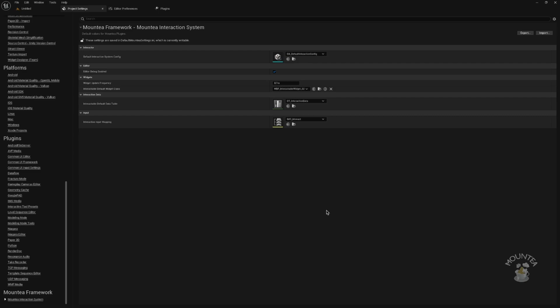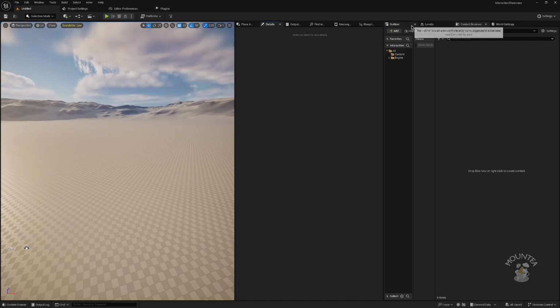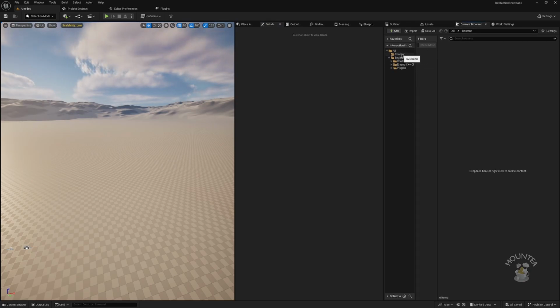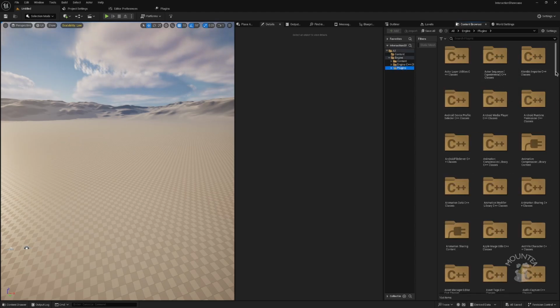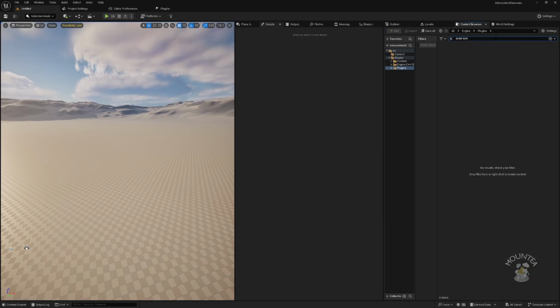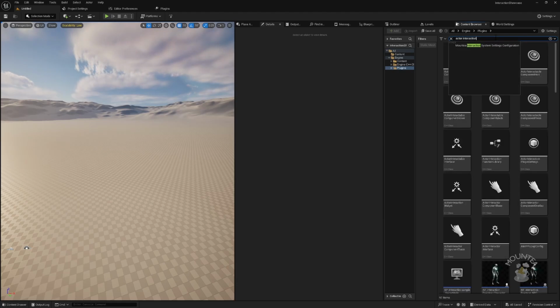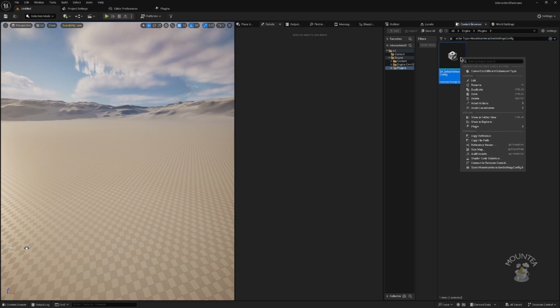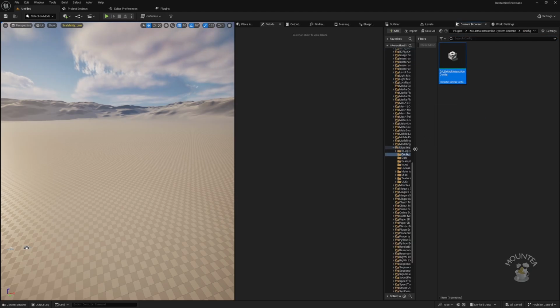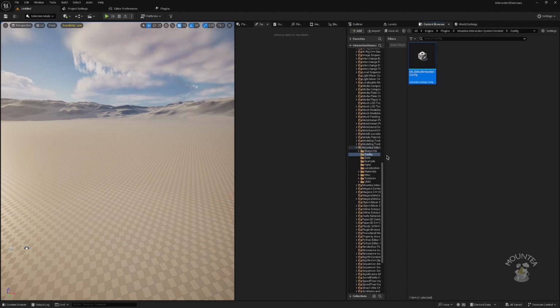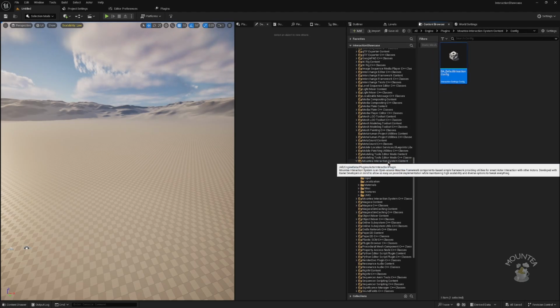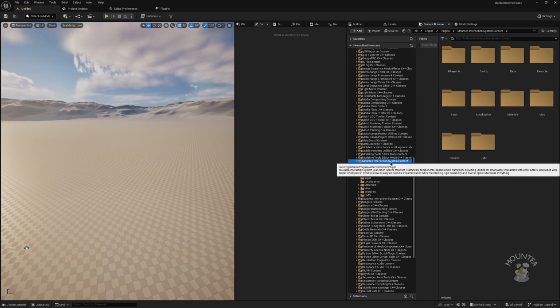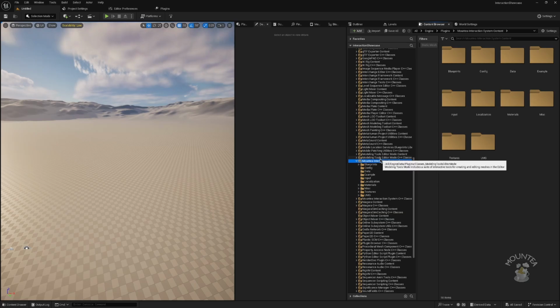Good. We have the project settings finished, so let's go back to the level, go to the content browser, and here you can have your visualization of all your folders. Let's go to plugins, and here you should search for Actor Interaction, if I could type. So maybe this one, right click, show in folder view. Let's make it a little bit larger so you can see it much better. So here is Mountea Interaction System content. This is where all the interaction system stuff is located, the stuff which comes with the plugin.